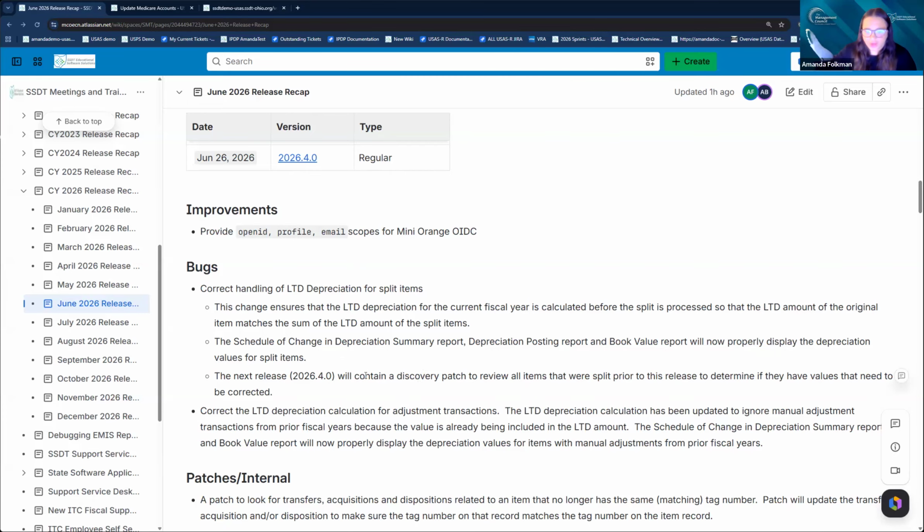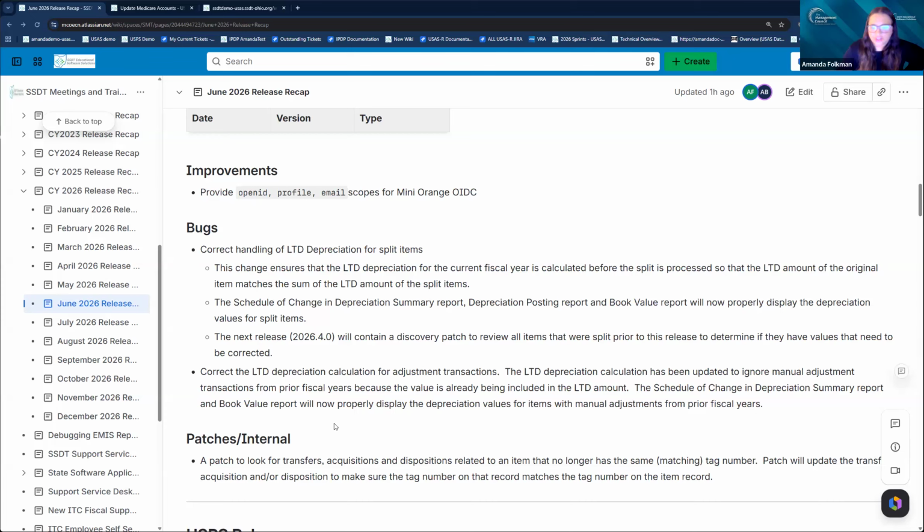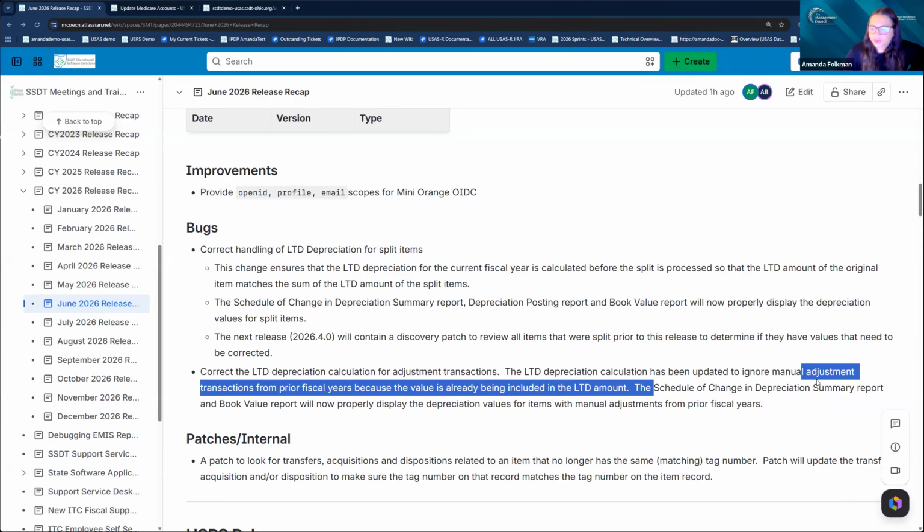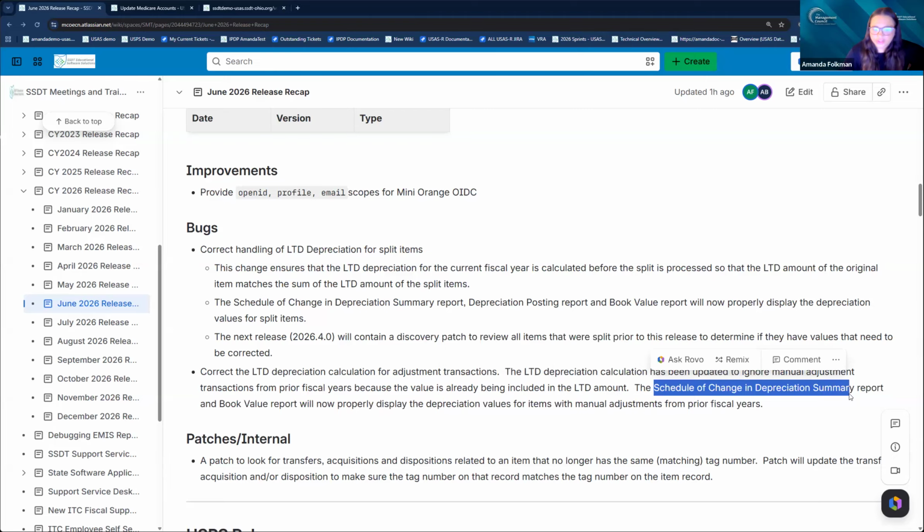We don't have the actual next step of that yet, but we're on the way. And then correct the life-to-date depreciation calculation for adjustment transactions. The life-to-date depreciation calculation has been updated to ignore manual adjustment transactions from prior fiscal years because the value is already being included in the life-to-date amount. This was specific to the schedule of change in depreciation summary report and book value report. This was something related to reports.